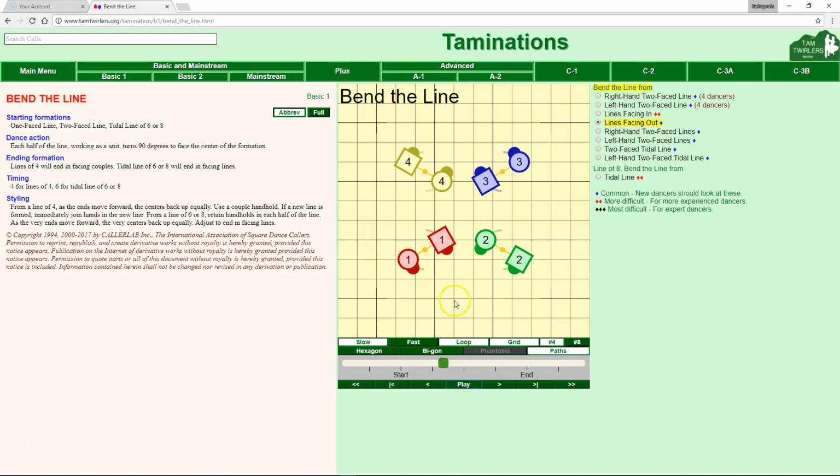So you can see in this case, there was a line facing out. And the centers began to back up as the ends moved forward. And then we can resume play to finish the move. So you can see the beginning position, the action that takes place, and the finish position. We'll stop. That's all there is to it for Bend the Line.